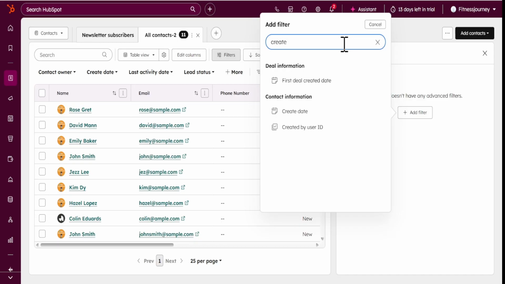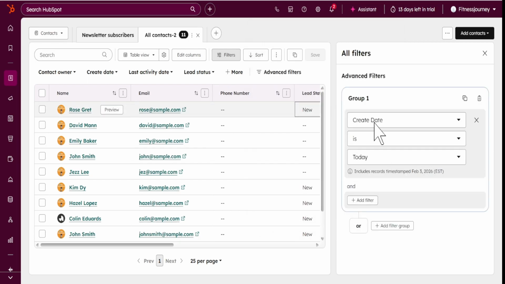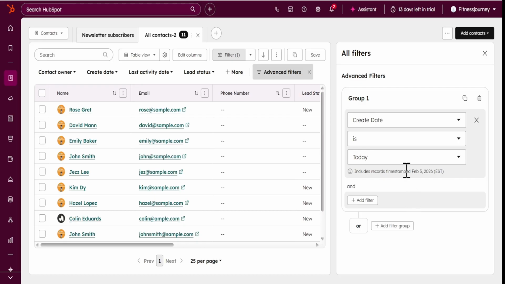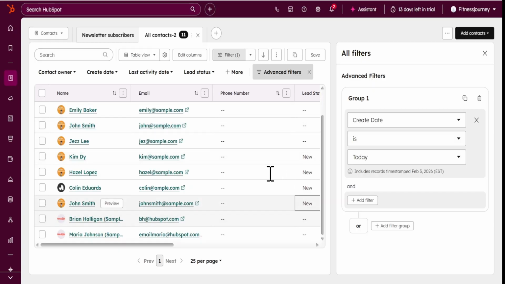The property picker opens with a search bar, so you don't have to scroll through everything. In the search box, type Create Date, then select it. HubSpot will set a default of Create Date is today. That means your view will immediately focus on contacts added today, perfect for a daily call or email blitz. From here, you can refine further whenever you need.